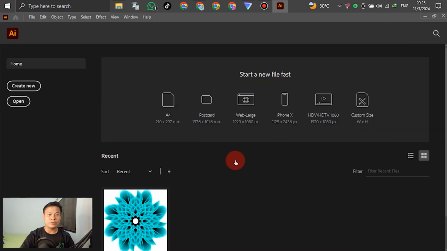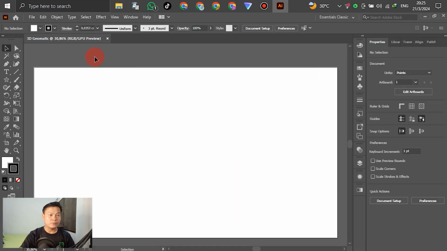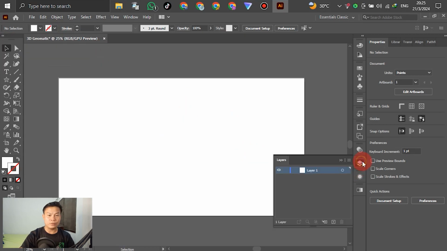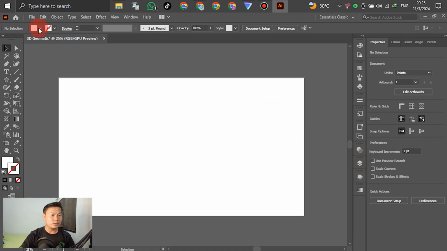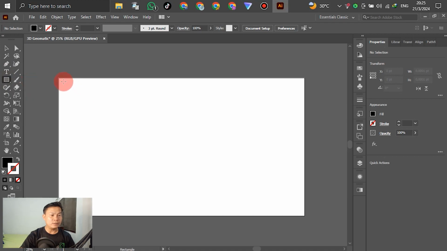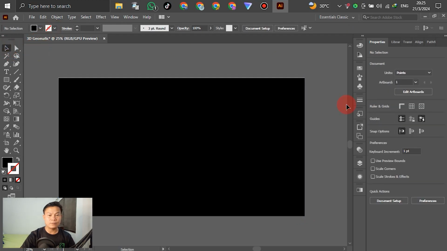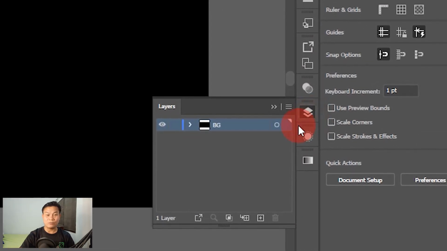First, go to stroke selection and layers. Go to the eraser down here, for the background. Select the color black, and next go to the rectangle tool, from the top left corner to the bottom right corner. Then go to the layer, lock and grease this layer.